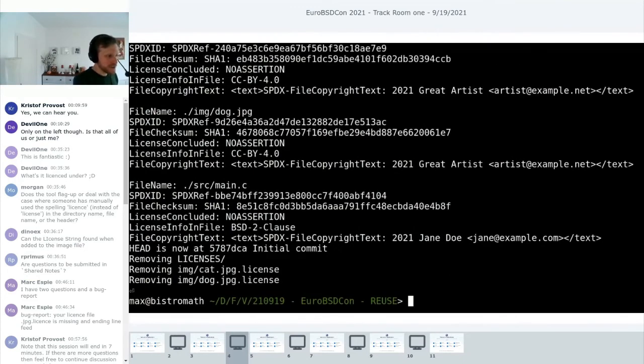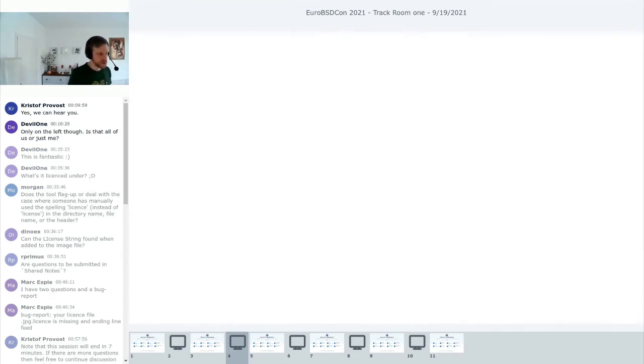And as the cherry on the cake, you could also create an SPDX bill of materials. Probably not really useful to most of you, but if you're working as a compliance officer in a company or so, that might be useful. It's very simple for the reuse tool to do. It's a bill of materials. That's it. And this is the tool.